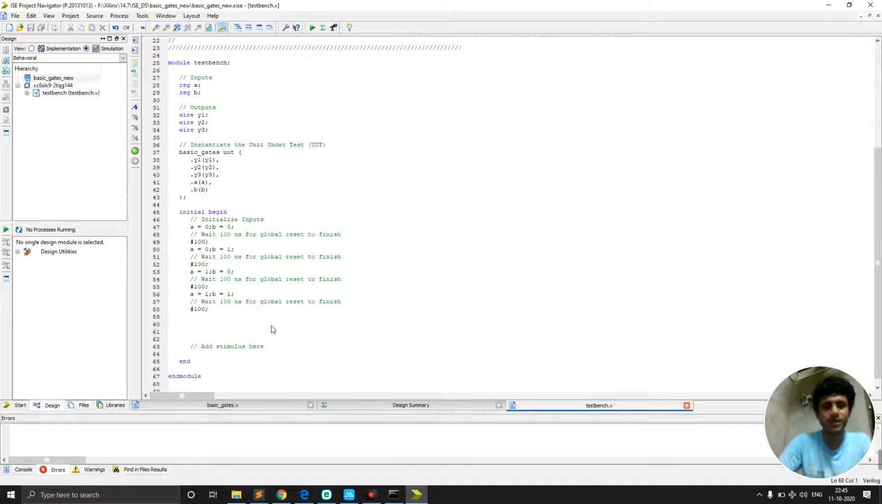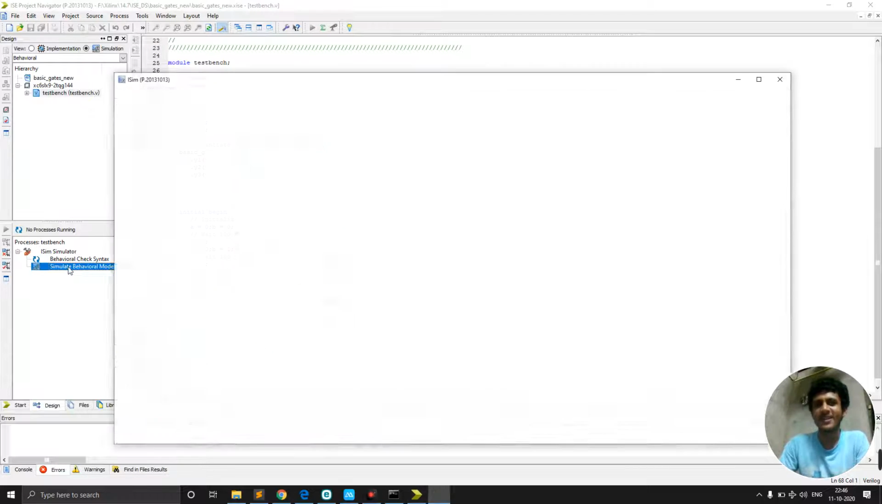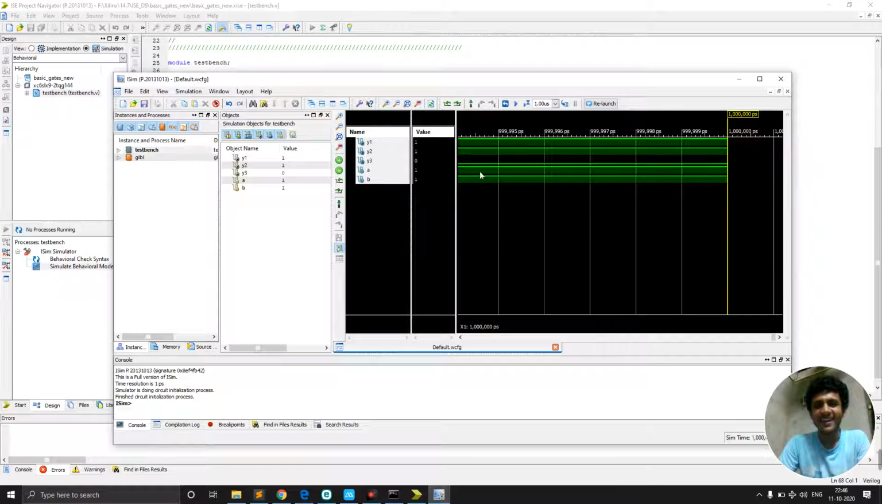That's it. We just have to save this, select this test bench and click on this. Here we're going to get the simulate behavioral model. If you get one error that I remember, just comment it below. Okay, we got it here. Here we can see Y1 is for the AND gate, Y2 is for the OR gate, and Y3 is for the NOT gate, and A and B are our inputs.